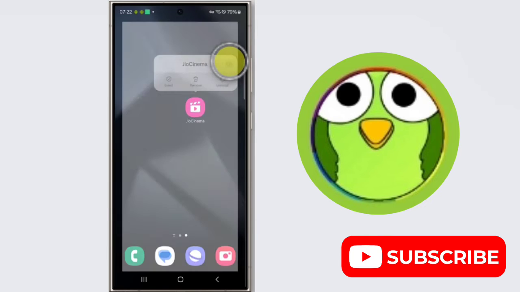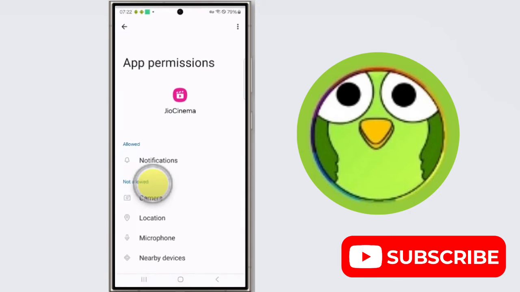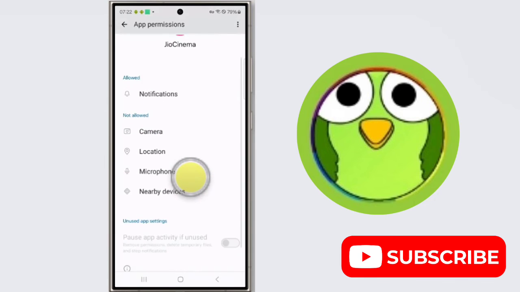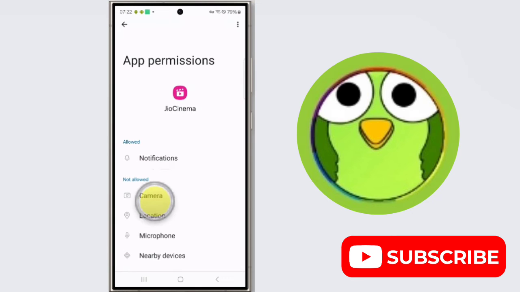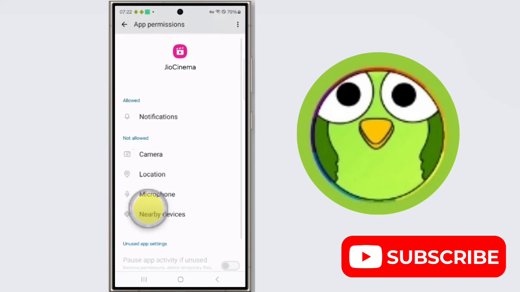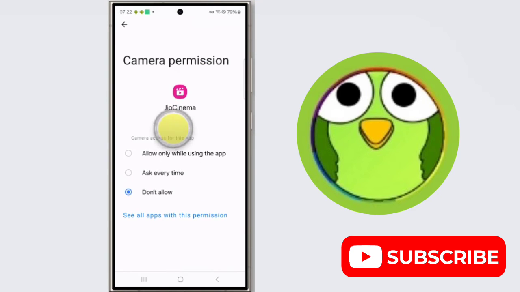and check again, go there and check permission also. If any permission is not allowed, so allow them. Okay, so here are four permissions not allowed, so I will allow them one by one.